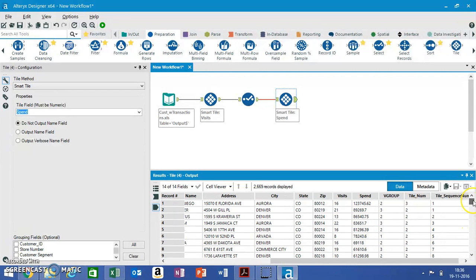3 represents the customers who have spent maximum on shopping, and -3 represents the group of customers who have spent less compared to other customers. Also, there is only one customer inside group 3. Tile sequence number is again the sequential number assigned to all customer records, and we don't need that in our analysis. So we wish to make changes into tile num and tile sequence number.